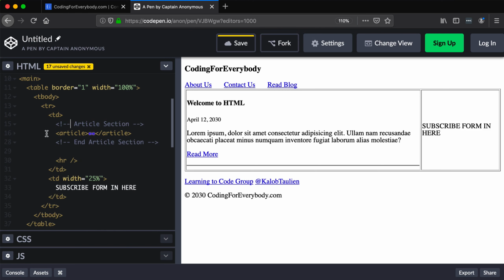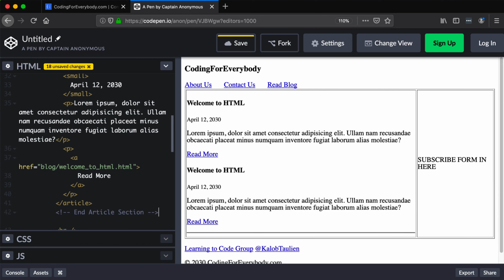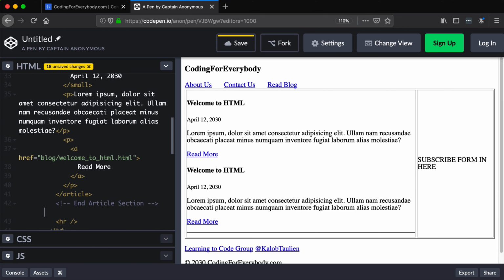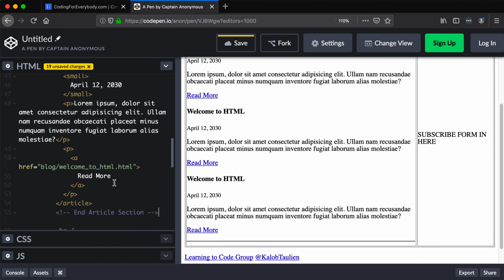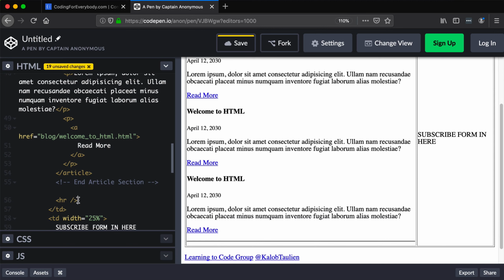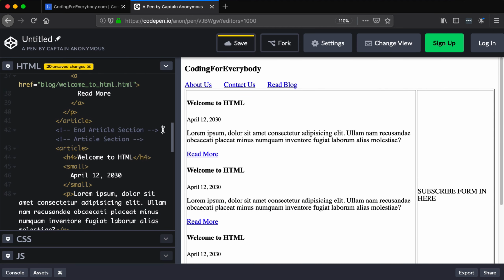So let's go ahead and collapse that. And let's grab this whole thing. Let's grab all 3 lines here. And let's copy this. Okay, there is the second one. There's the third one. My HR actually moved down to the bottom. I didn't want that at all. What I wanted was to be between articles.